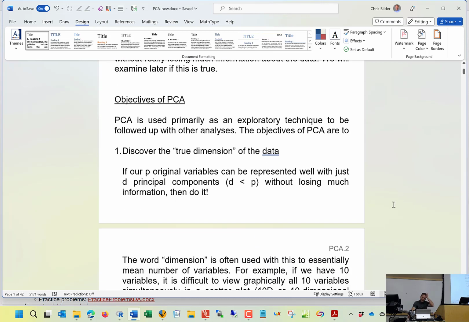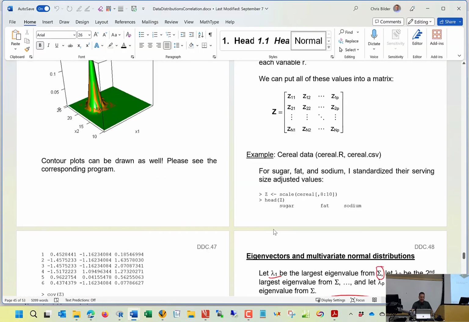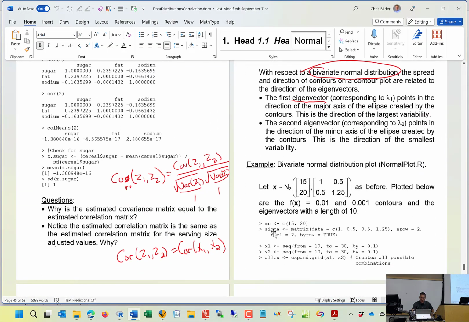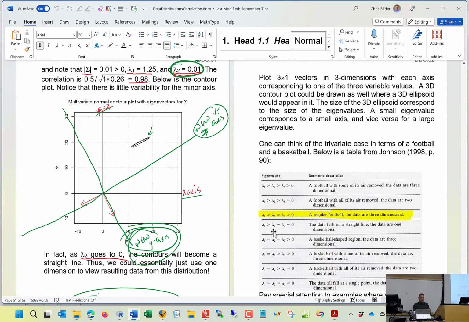So the objectives of principal component analysis are as follows. First, discover the true dimension of the data. What that means is if I have 10 variables, maybe instead I only need 3 variables to really understand it. Where have we seen that before? I'm going to go back to the data distributions and correlations section. There we go. So if you remember, we looked at a plot like this.